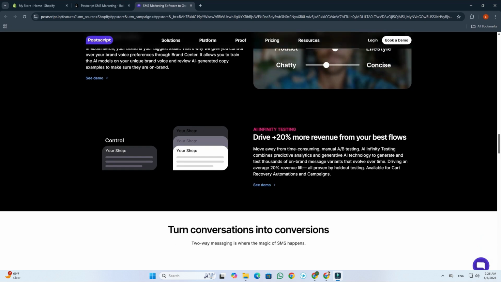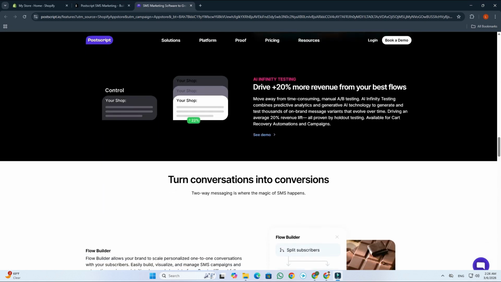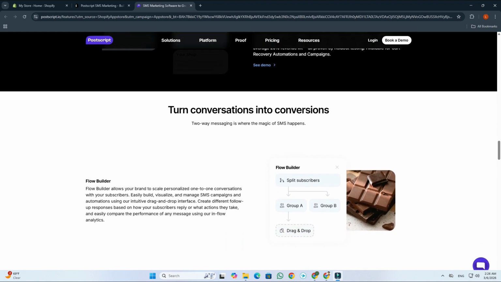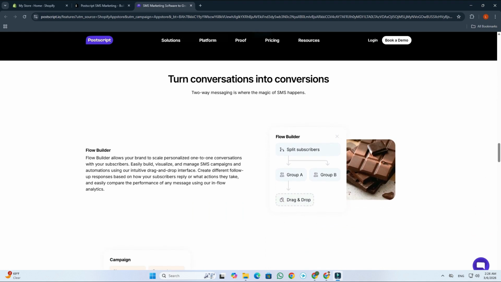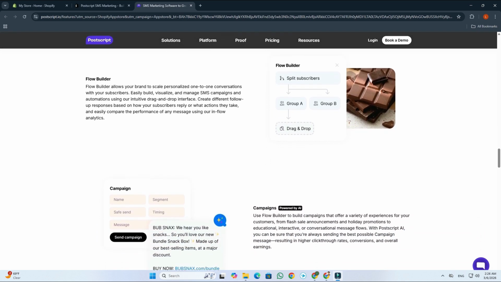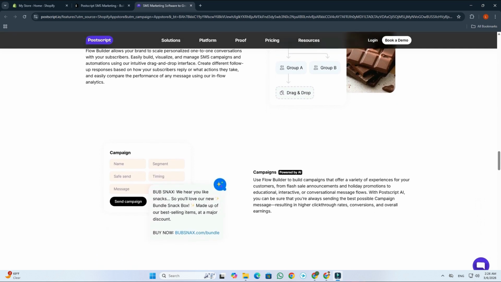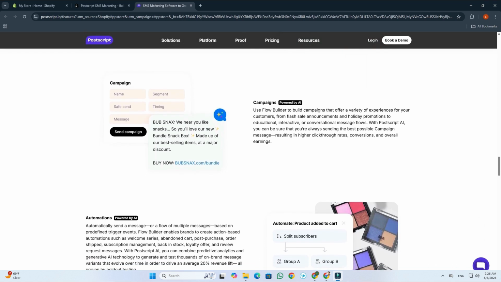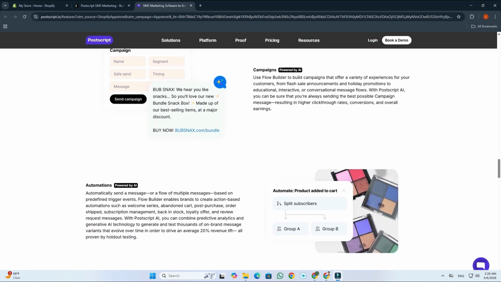Social media and email promotions. Promote SMS signups through Instagram, Facebook, and email newsletters. Print QR codes on receipts or product packaging to encourage SMS subscriptions. The more subscribers you have, the greater your opportunities to engage customers, drive sales, and build long-term relationships.